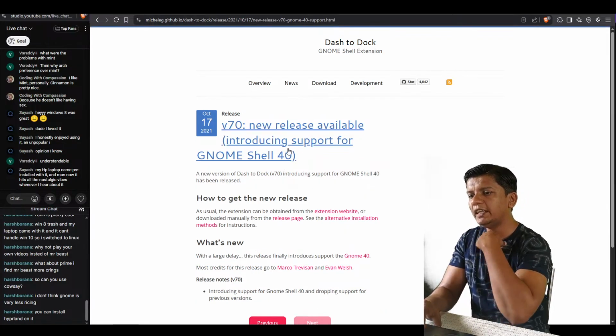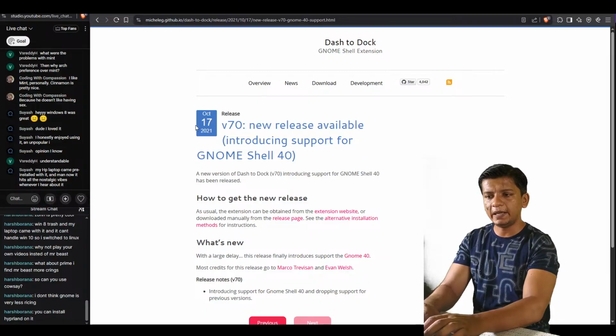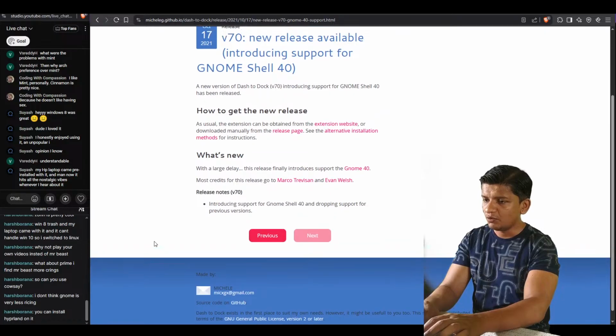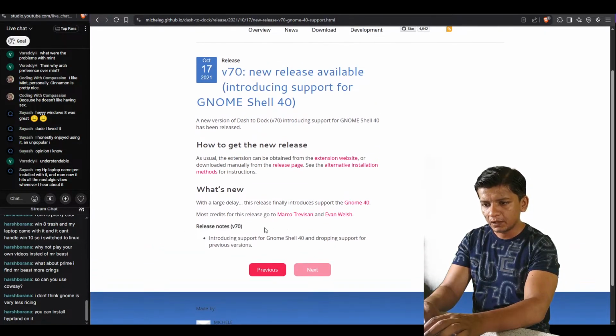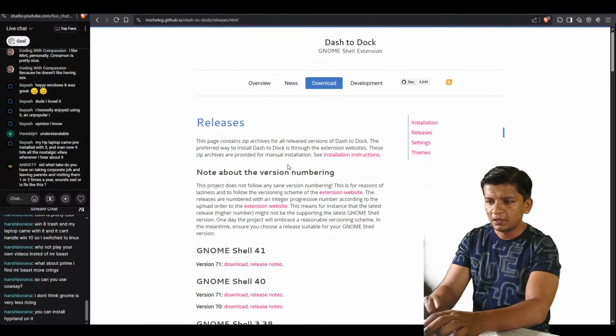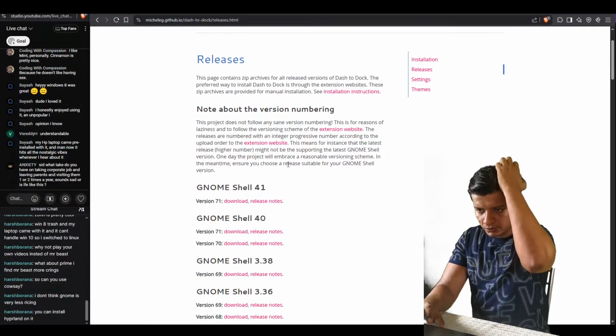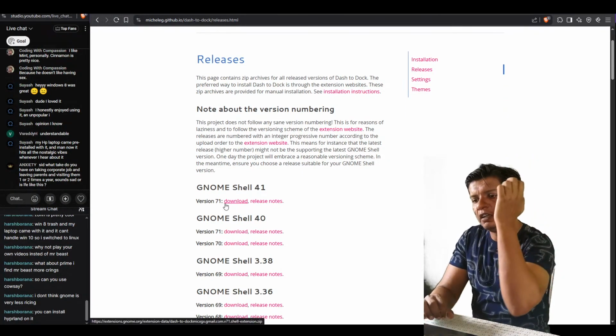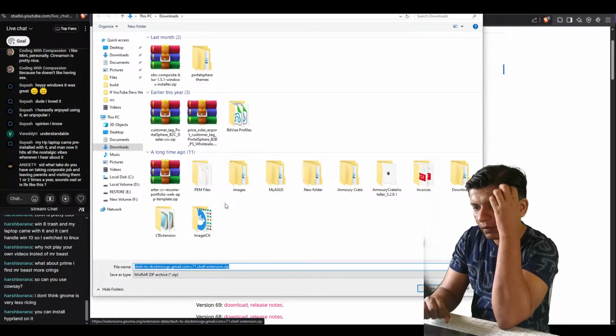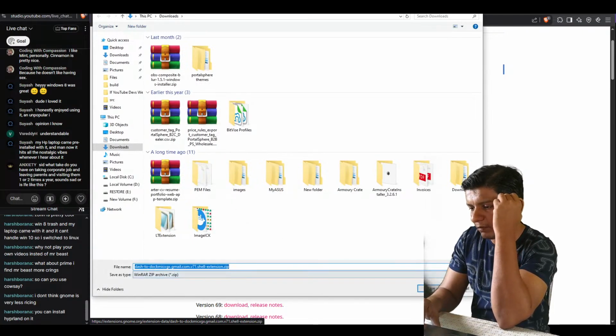It was only updated October 17, 2021. So it's been like 4 years. Ooh, that doesn't look good. How to get the new release? Extension website or downloaded manually from the release page. Let's do that. GNOME Shell 41, version 71. I can download something. So this is a shell extension zip file.